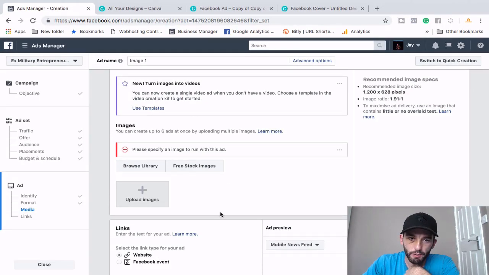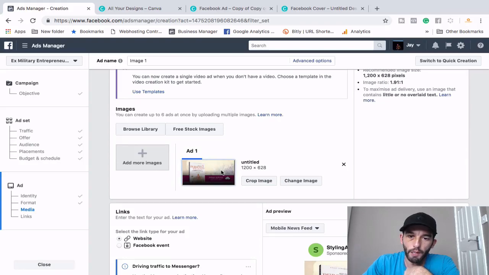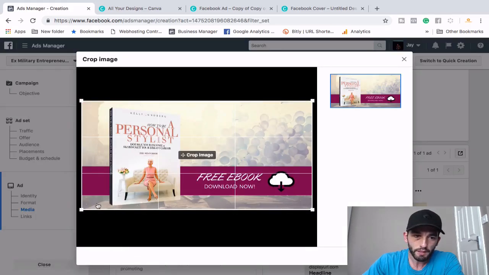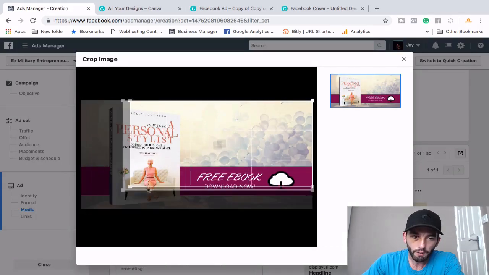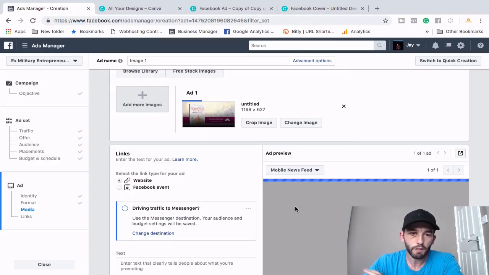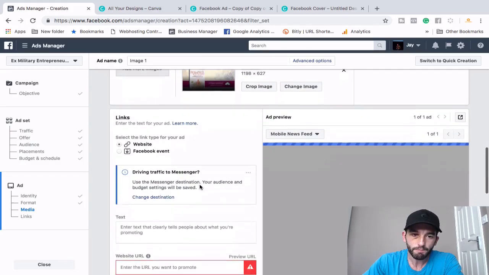If I go back into Facebook, you'll see that it's now uploaded my ad. I can upload multiple images at once and create, if I'm using the same text in each of the ads but 6 different images, I can put like 6 images in here at once and create 6 ads in a one-er, so it's really quick. I can crop the image, so if I wanted to crop this and zoom in on a particular piece, I can, but I know because I've created this in Canva, this is the perfect size for Facebook, so I don't need to make any adjustments.